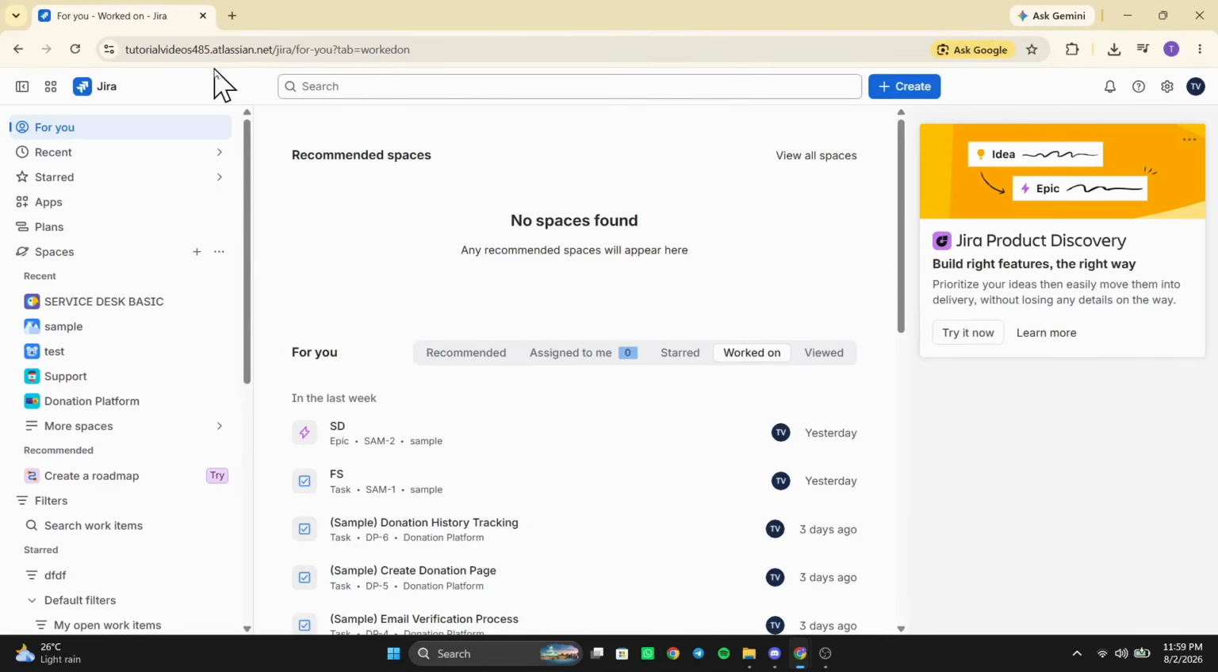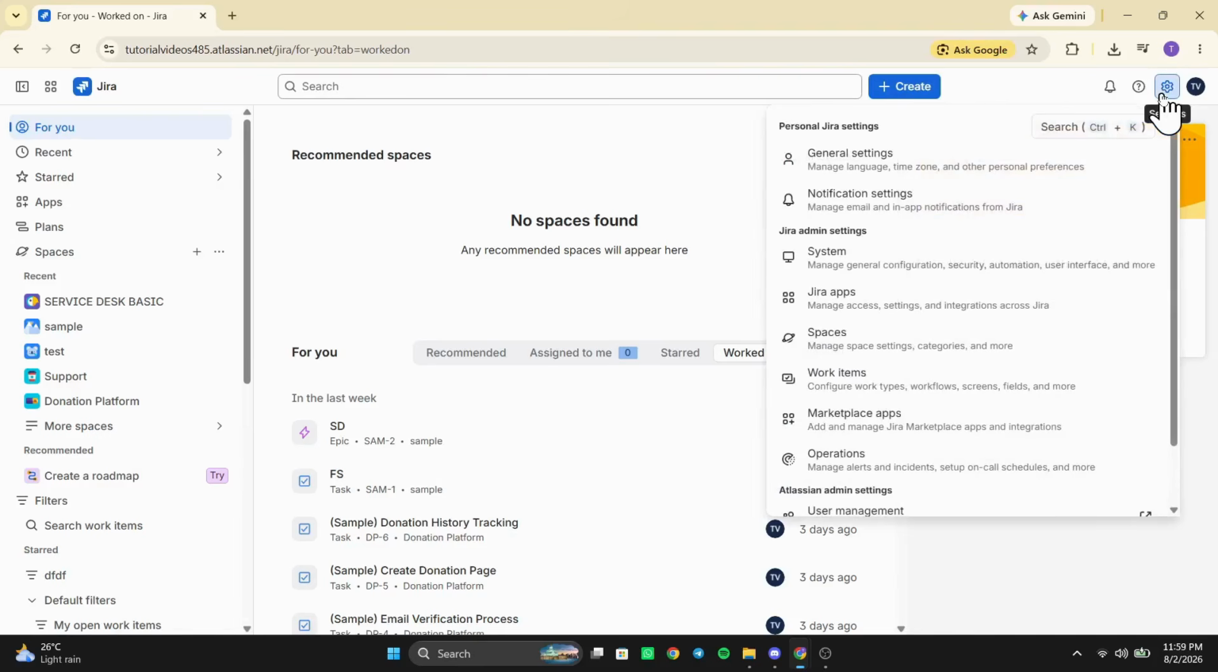Let's get started. First, open your Jira dashboard. This is your command center where all the magic happens. Take a moment to familiarize yourself with the layout if you're new here. Next, click the settings icon, which looks like a gear, located in the top right corner. From the drop-down menu, select Issues. This section is where you'll find all the tools you need to manage your workflows.